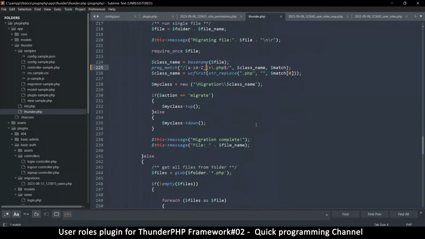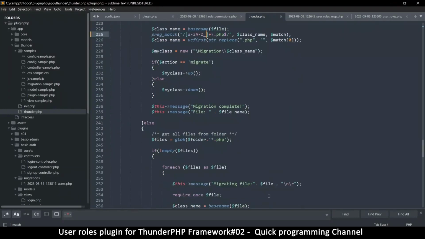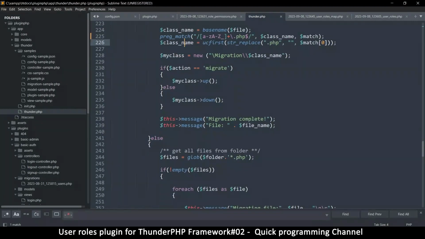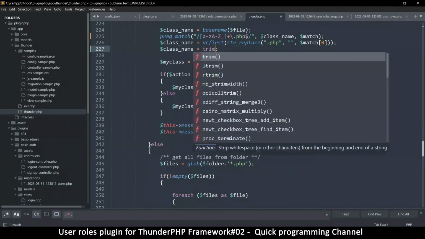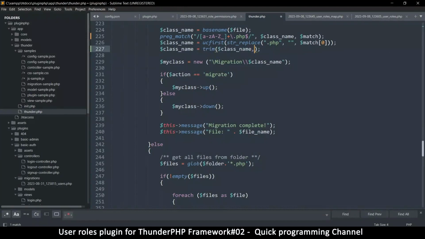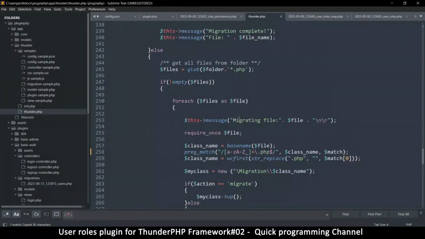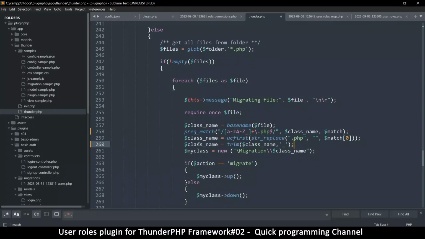Okay, we're still in the migrate. So that goes with class name is equal to string replace. Okay. But then let's add one more thing here. We want to remove any trailing or leading underscores. So I'm going to grab this. And then I will do trim over here. Put that variable, comma, to show what we are trimming, and put that underscore. So I'm going to grab this again and put it over here. Alright.